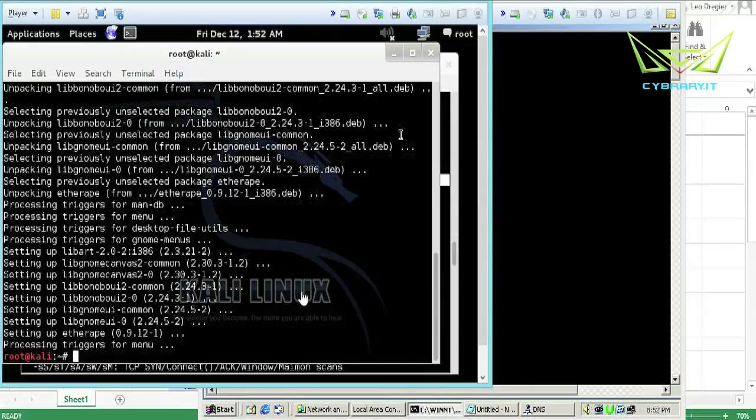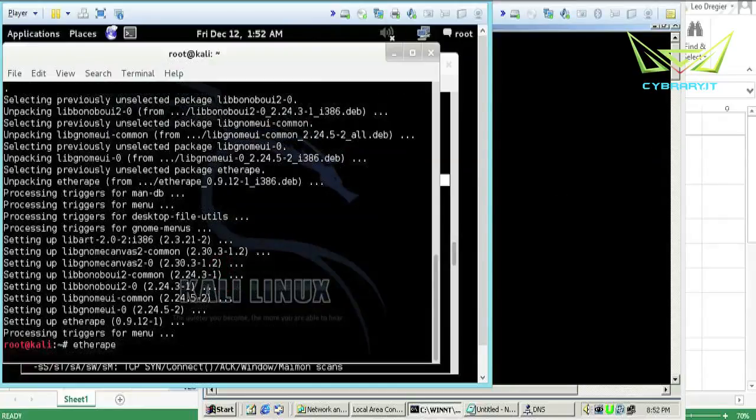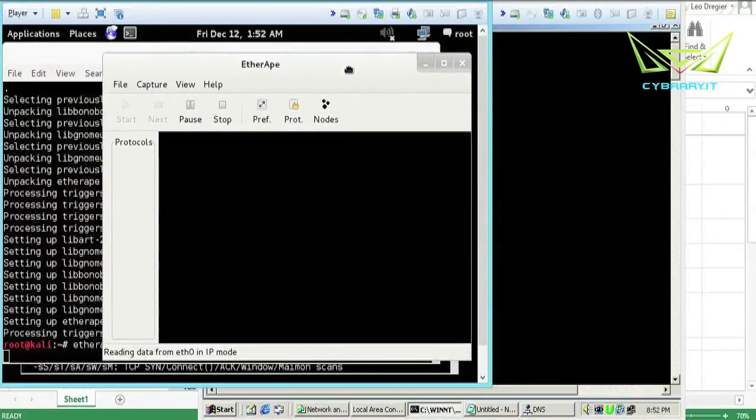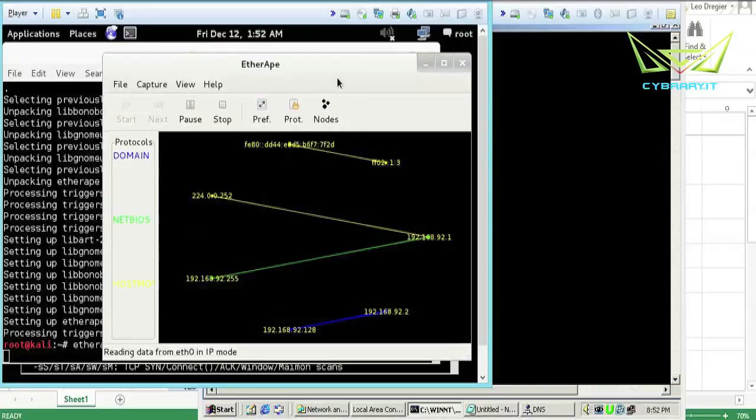Now that Etherape is installed, we can go ahead and launch the application just by typing etherape from the command line. And it'll come up in a new window. And the reason why I like this, particularly for these types of illustrations, is we get to visually see how a tool like nMap goes out and starts auto-building a map of who's speaking to who based on the types of information you get to your network adapter card.